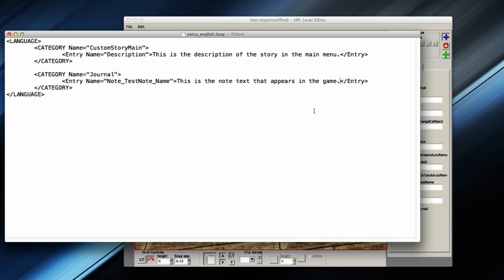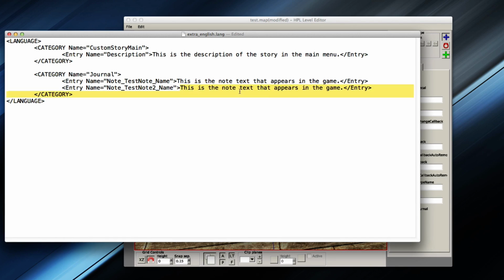And then you can save that and do whatever you want with it. Type whatever note you want in there. If you want another note, copy the entry, paste it below, note underscore note test note 2, and then you write this is another note, whatever. So you want to do that. Now I'm going to keep this one for a little later because we're going to add a memento using it.